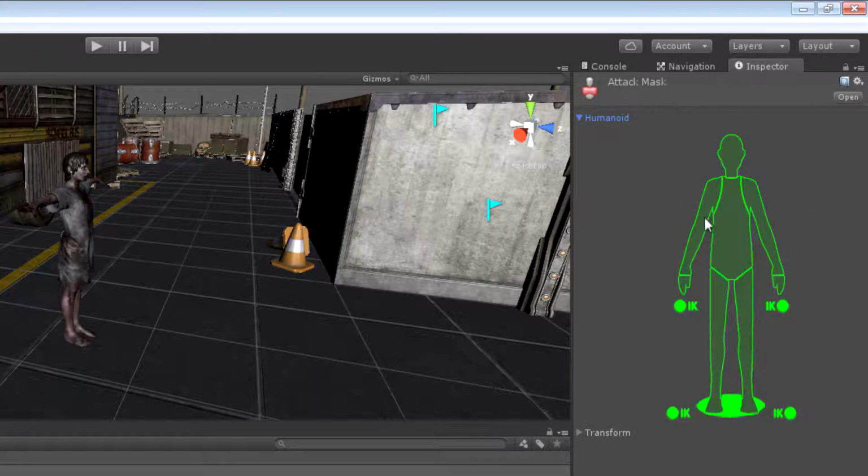And the way that it works is that if we assign this to a layer, any body parts that are green will allow to be influenced by the animations on that layer. And any that are red will not be allowed to be animated by that layer. So what we want to do is essentially turn off all the body parts underneath the waist. So I'm just going to click on them to turn them red.